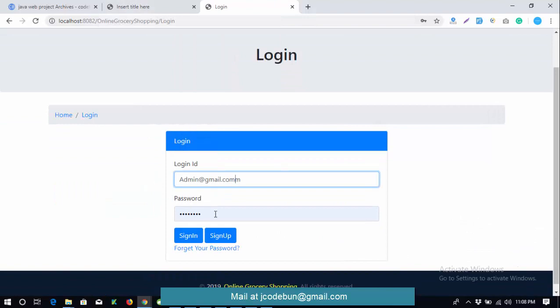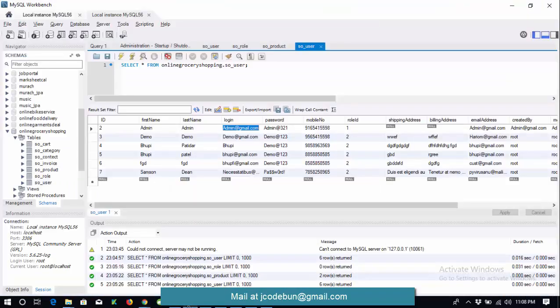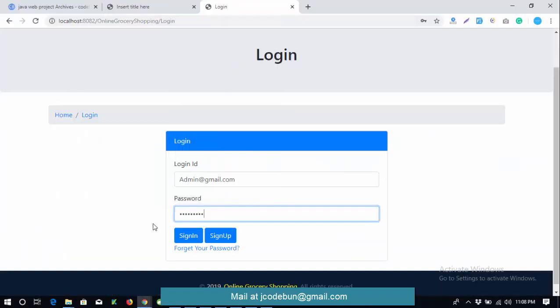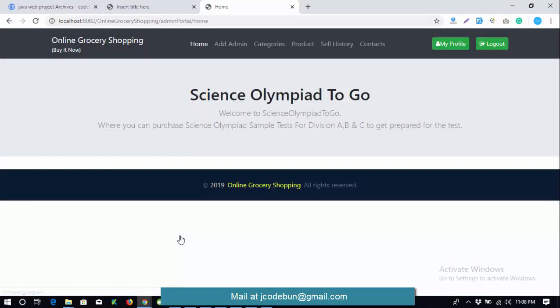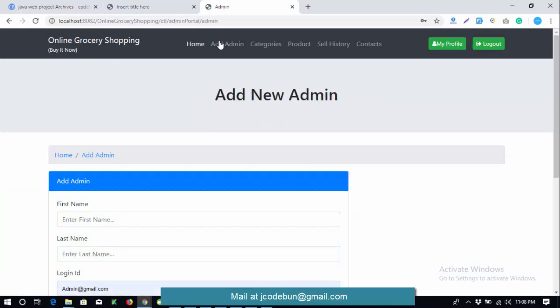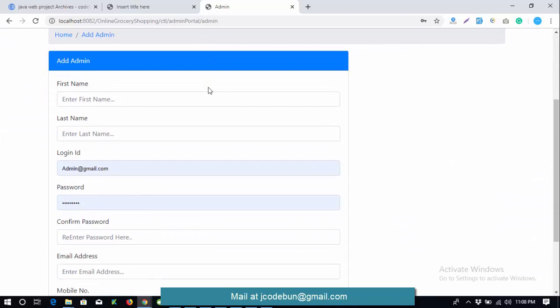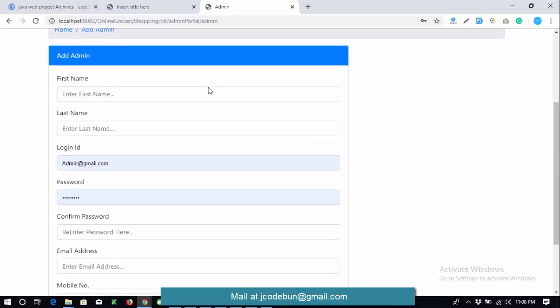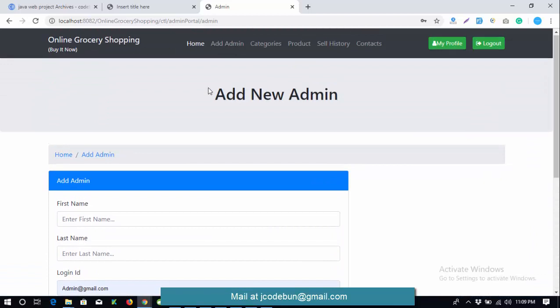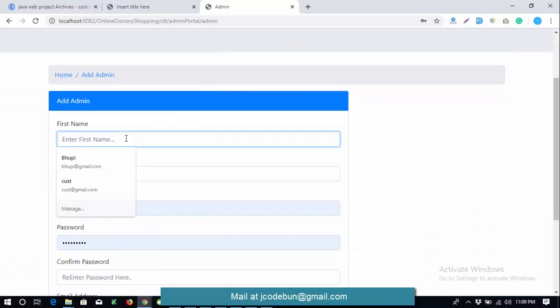Very first, I have the admin credential, admin@gmail.com, and I guess the password is admin@321. I'm going to just copy and paste the username and password, and here is the welcome page of the application. Admin can add another admin, since there can be multiple shops, so there can be multiple admins in the application. To add the admin, let's see the demo. I'm going to enter the demo name.